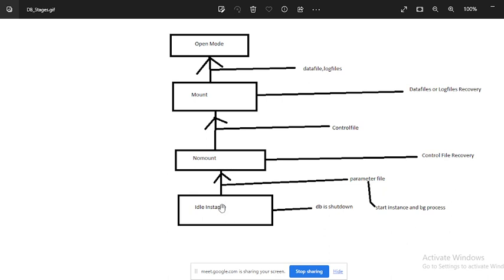When it goes from idle to nomount, at that time it will look for the parameter file. Parameter files means the SP file and P file. It will look for those parameter files in the default location, or wherever you have given with startup pfile equal to. If everything is fine in the parameter file, then it will go from idle to nomount. So this is the first stage where your database will go.